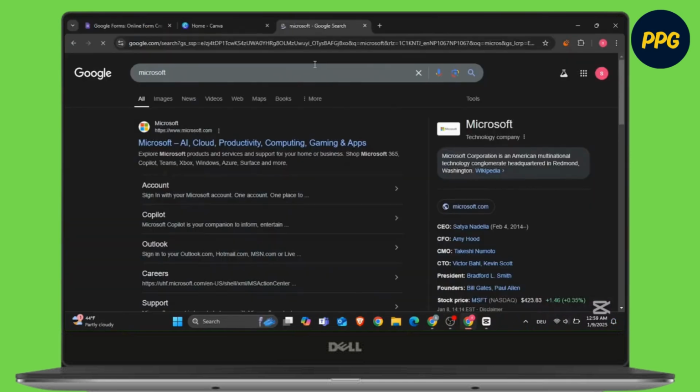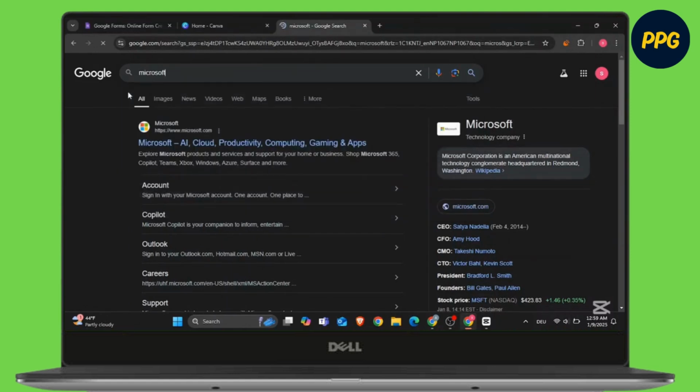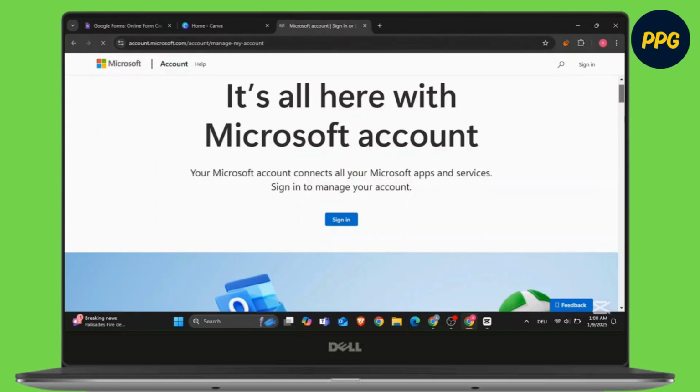For that, firstly open any one of the web browsers and search for Microsoft. In the results at the top, you will see the official website of Microsoft. You can either click on it or go to account to simply head toward the sign in page. After that, in the next page, you will be heading toward the sign in page of Microsoft.